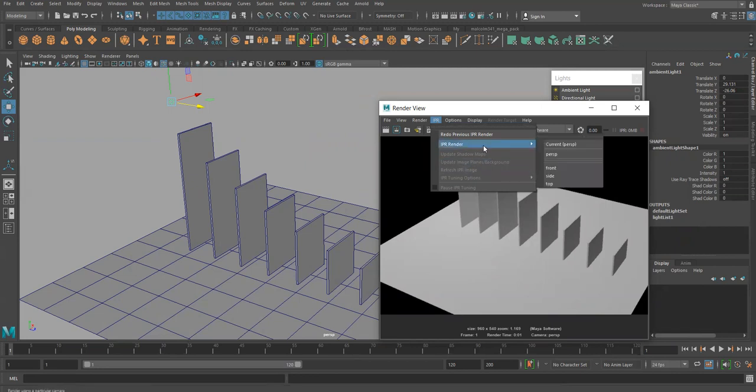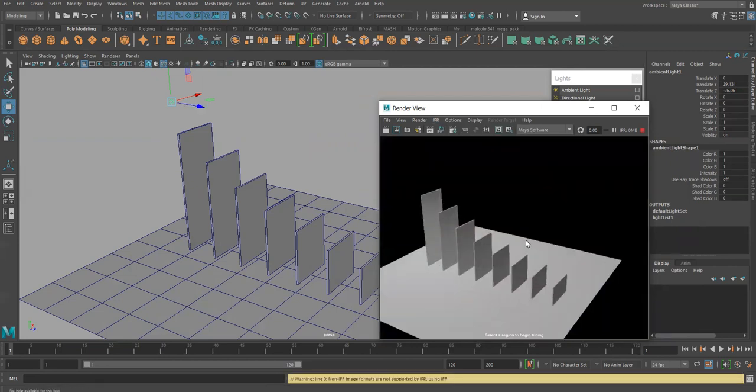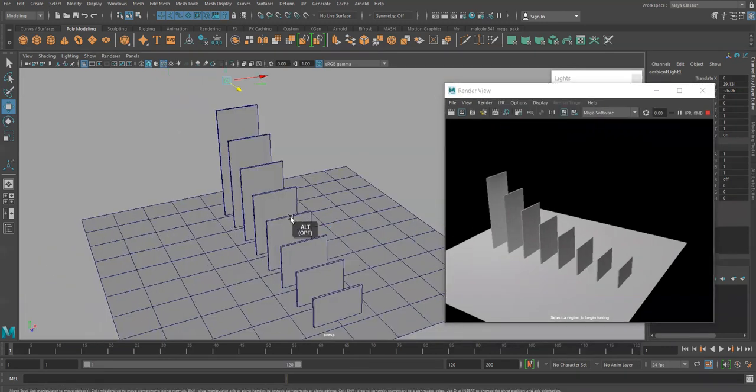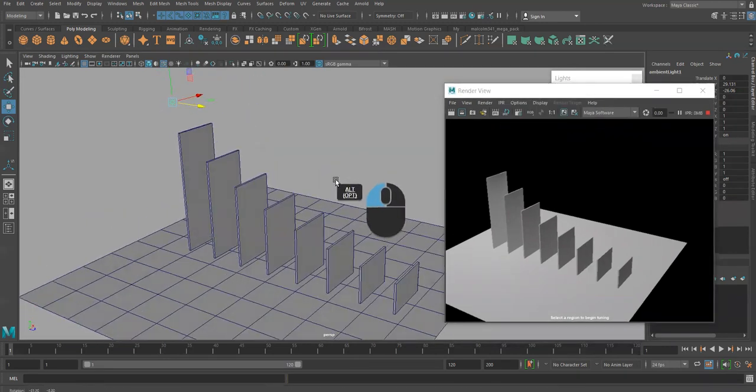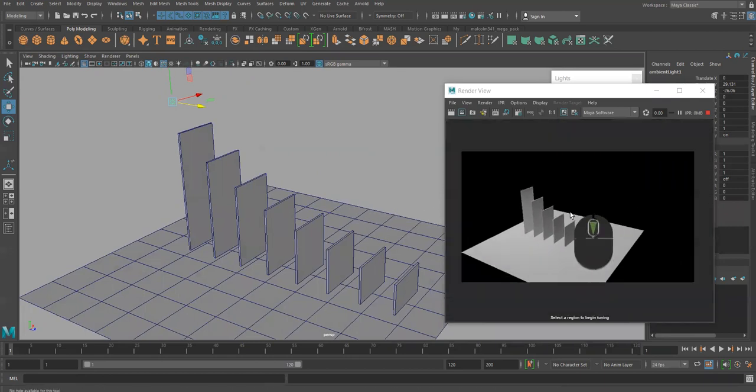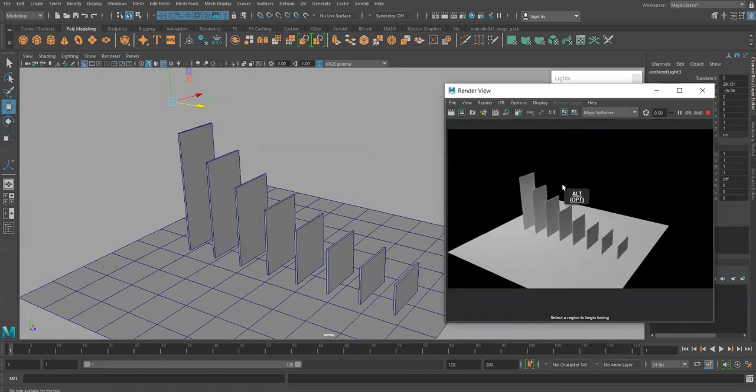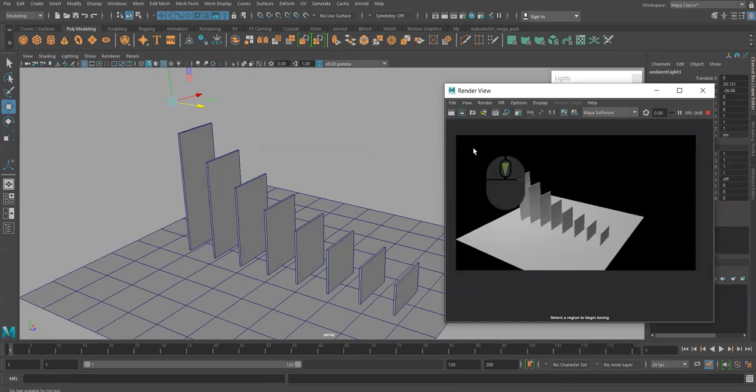So look at that. I go with IPR render and I have a perspective camera. Now, whatever I do in this scene will be rendered in real time. You see that? It will be rendered in real time, so I could do the changes there. That's what IPR render is supposed to do. Now, once I do an IPR render, the next thing I have to do is click here. Once you click this, it's an IPR render.